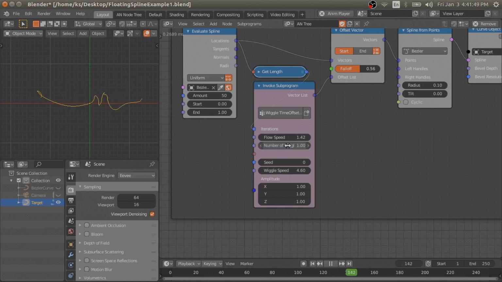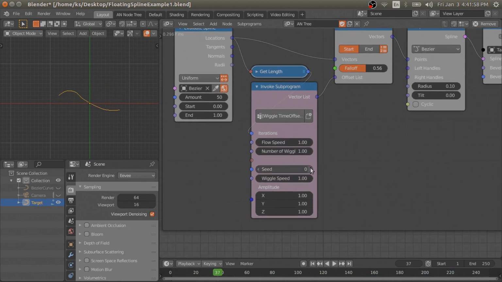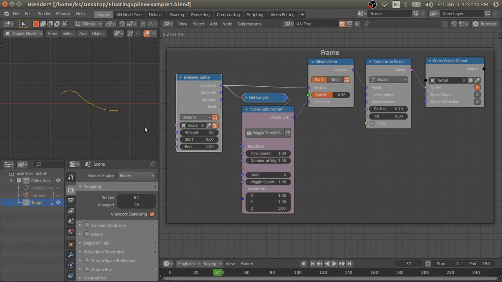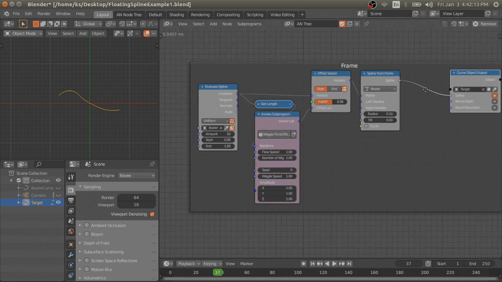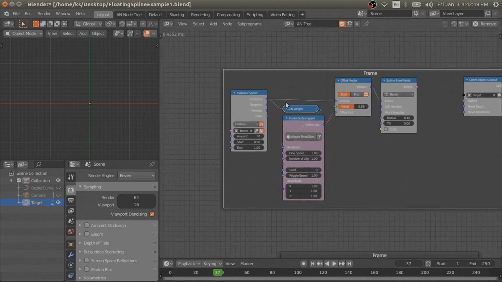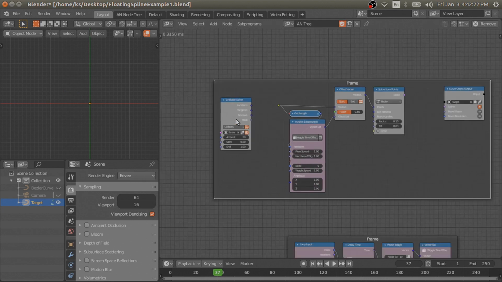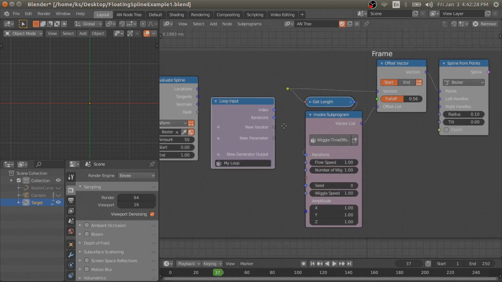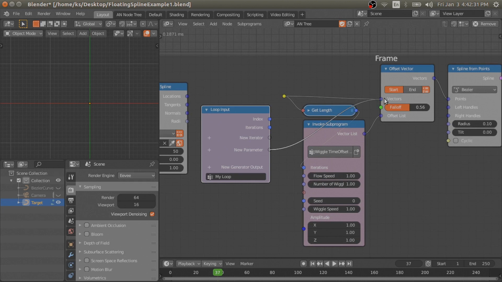Okay, let's make this one and also this one. Now if I change this seed, we can get different floating splines. So if we make a loop node to change this seed, we can generate multiple splines. So let's disconnect this and also disconnect this, then add a loop node, and we need these vectors.